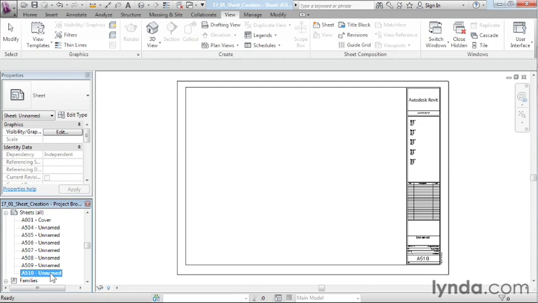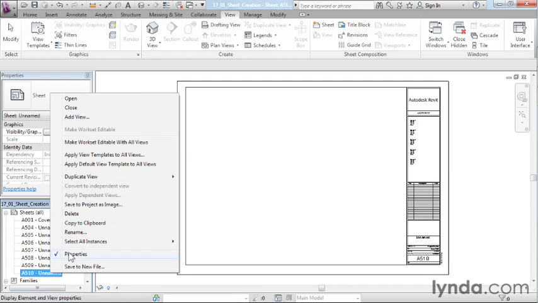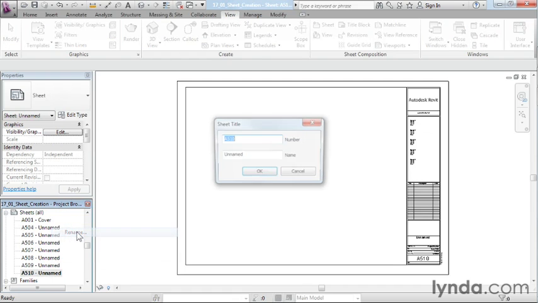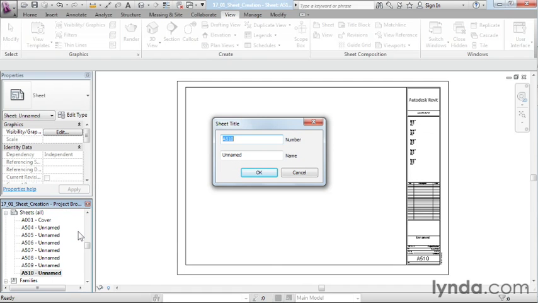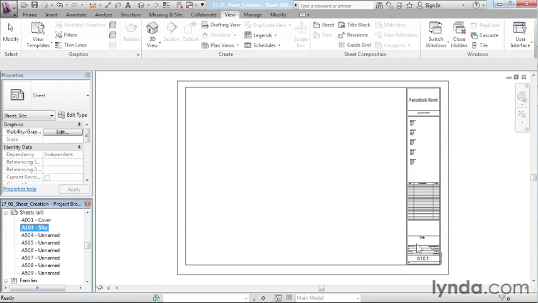And there's really 2 different ways we can go about doing it. The first way is by right-clicking on that title, going to Rename, and naming this A101, and then putting in the information of Site. As soon as you click on OK, if you take a look over here at that information in your title block, you'll see that it automatically updates to what we called it over here.